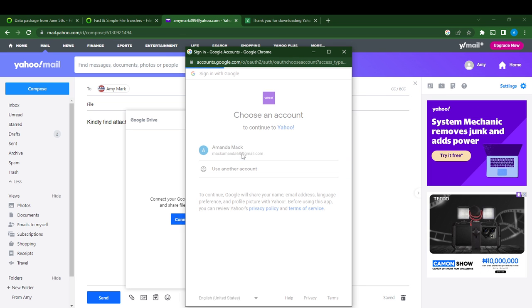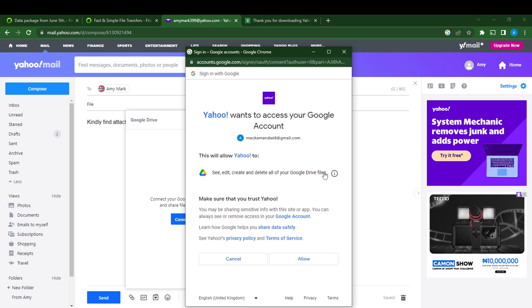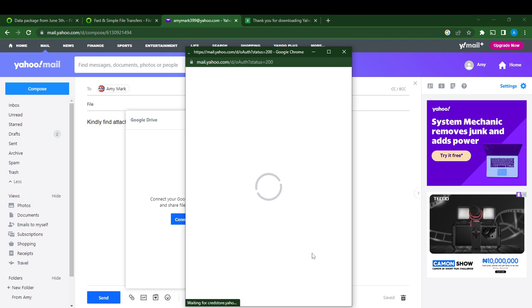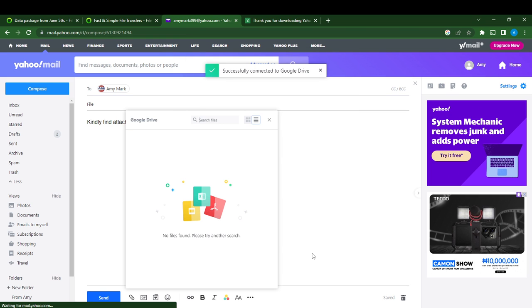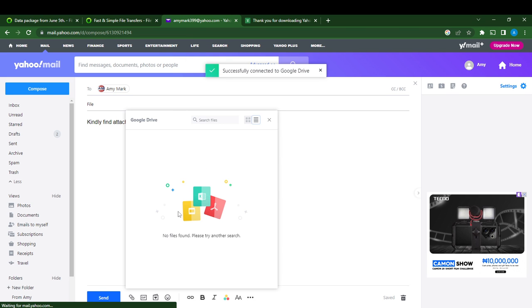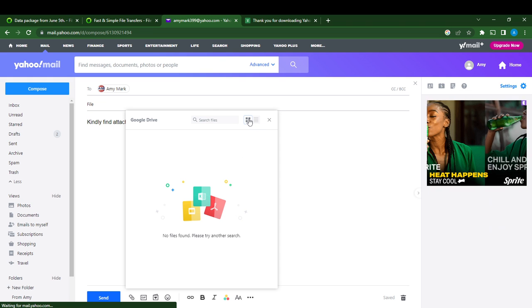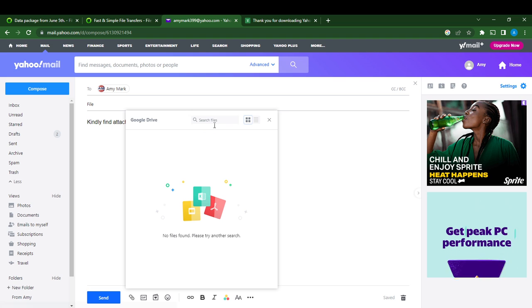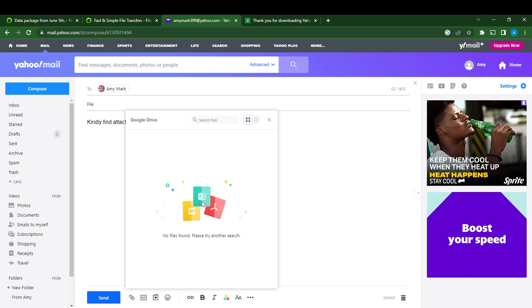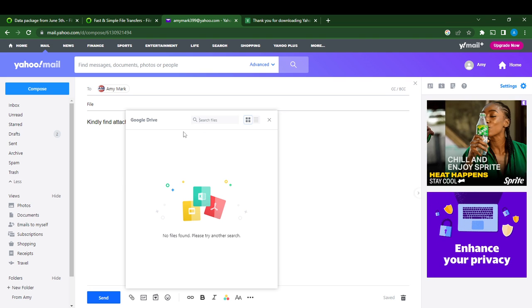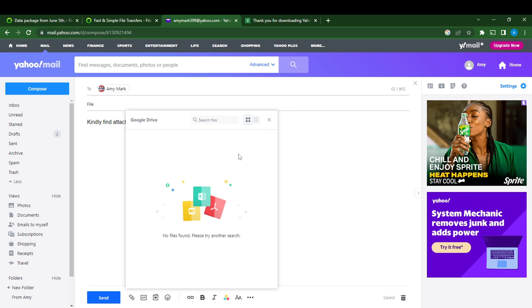So here I'm going to select my primary account. That's it. So this is allow Yahoo to, okay, read the on-screen instructions or information and click allow. And there you go. Okay, so there you go. Google Files. So this is your Google Drive, all right? It means you definitely do not have the file or whatever large file that you want to add to Google Drive.